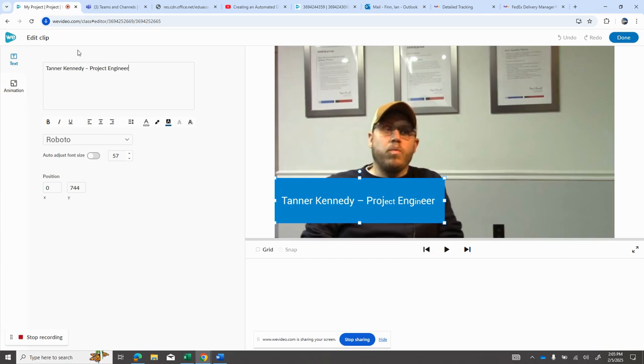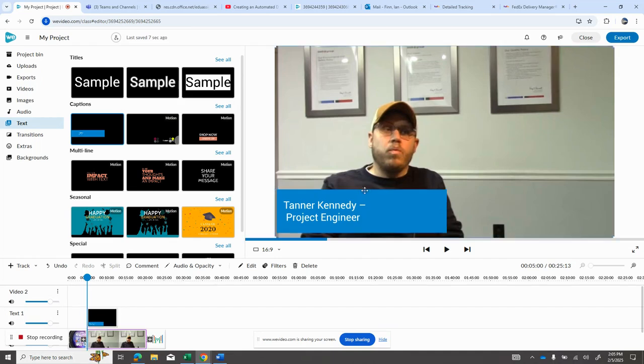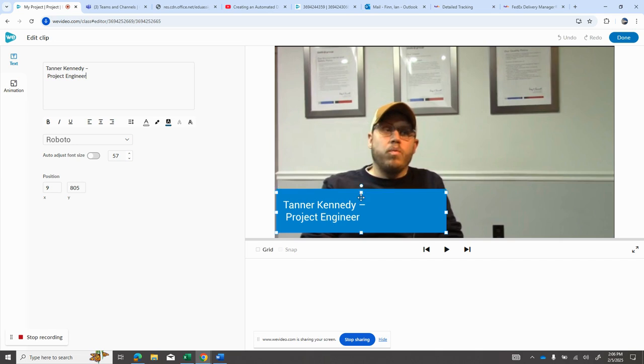I've copy and pasted. Let's see if maybe we can. And I have no idea why one's larger than the other. I guess I might have to type project engineer. And that looks a little big, a little bit boring. That's fine. Here, text. Click done. And we might want to move that around a little bit. Maybe bring it down a hair, and we can crop it out a little bit.